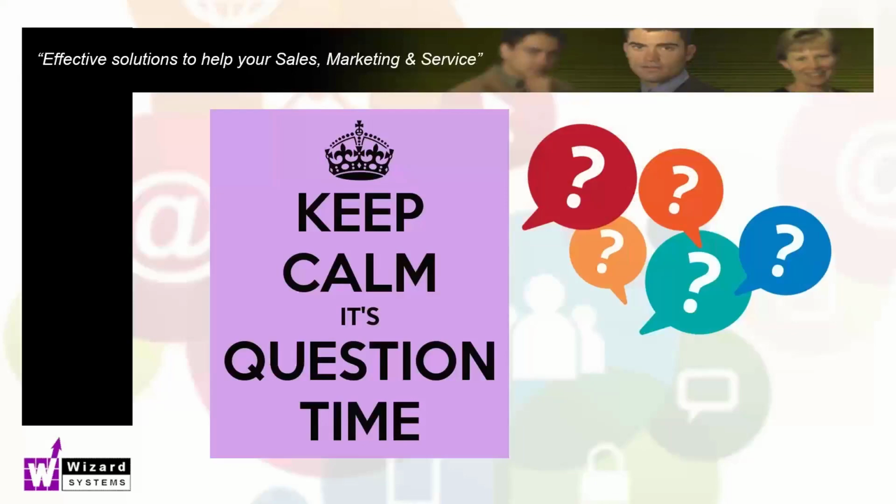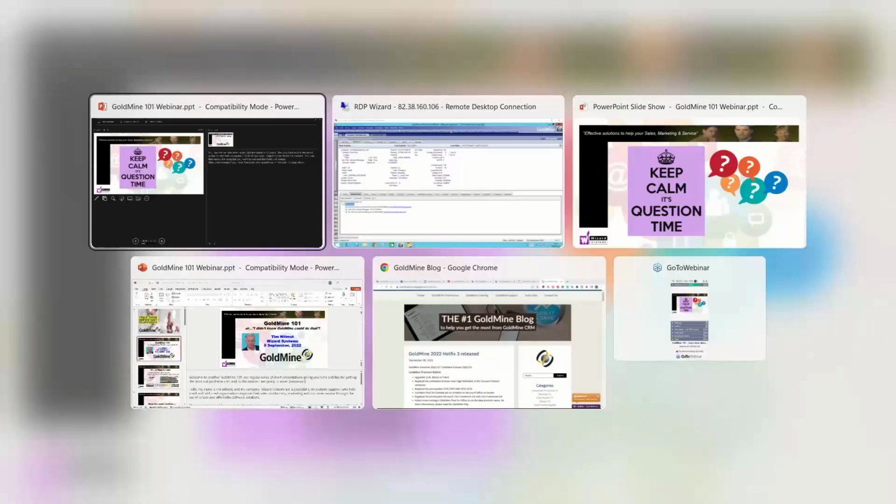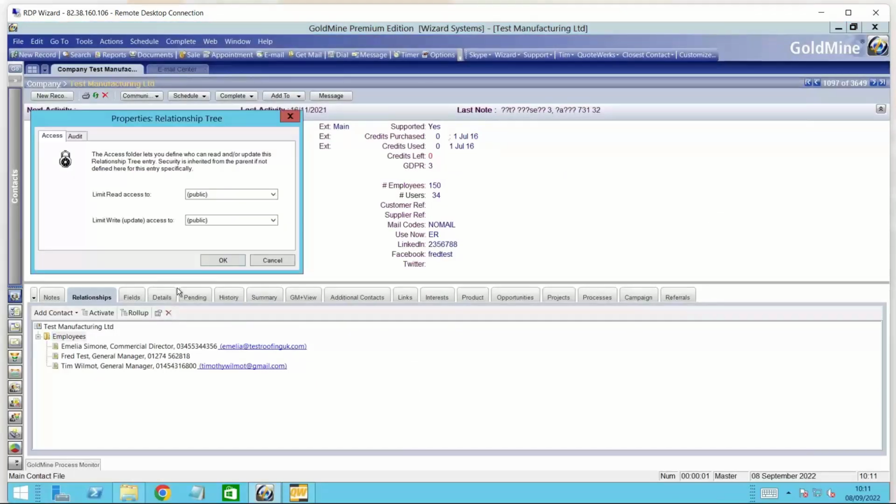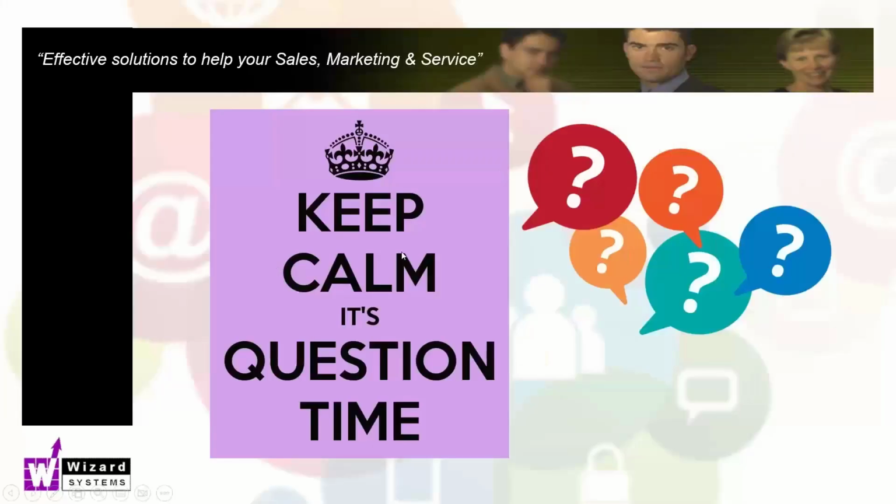organization tree itself, let me just pop back to GoldMine. Within the organization tree itself, you've got little properties or options. That's where you could define whether you want to restrict read access or the ability of users, that second option there, to change information. So that's what GoldMine gives you there, Christine. Hopefully that answers your question.